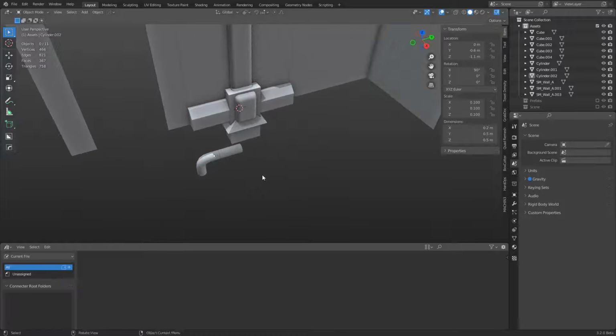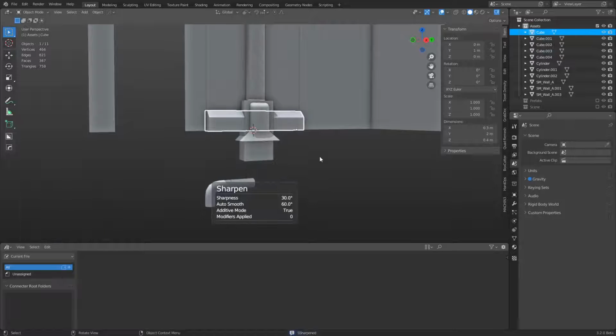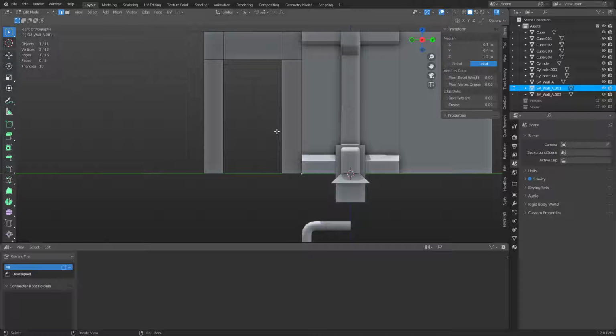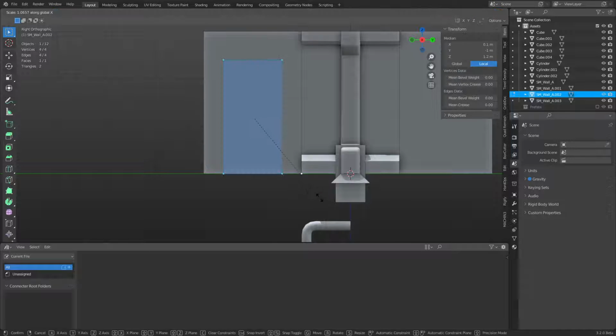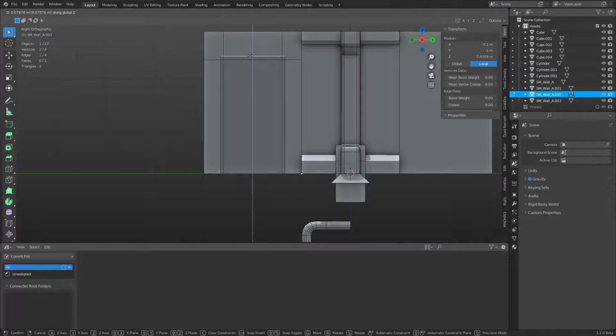So we got all these components starting to come together. We can shade things smooth, sharpen them, all that fun stuff. We do need a door plug, so let's do that real quick. This is going to be just a real quick one here. I'm going to separate it. I'm just going to scale this one for now. Just going to scale it and move it.